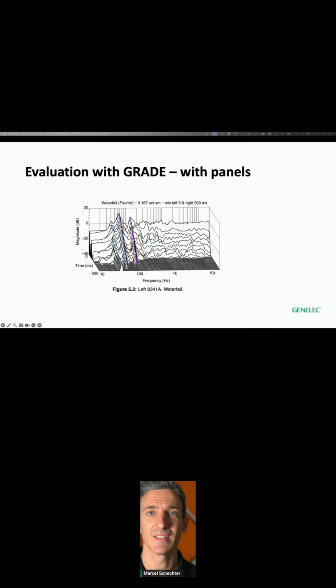So just use this. So bring in absorbers, place them at the early reflection points, bring in broadband absorption. So if it's possible for you, use bass traps in the corners and evaluate the stuff. So just do your measurements.